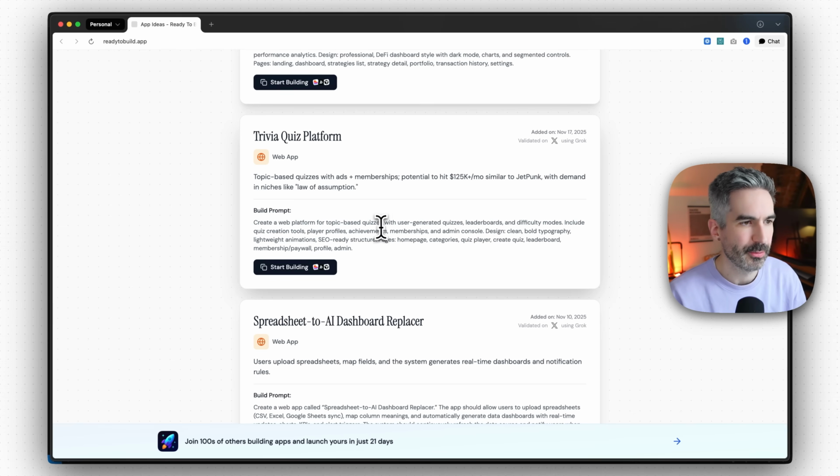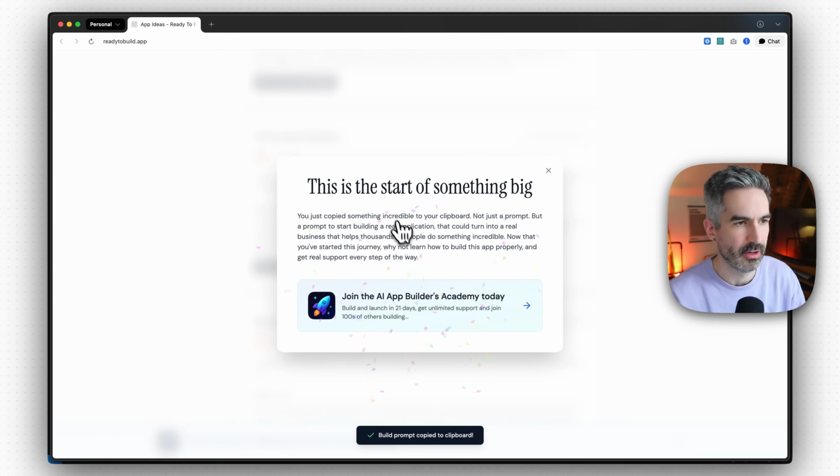Create a web platform for topic-based quizzes with user-generated quizzes, leaderboards, and difficulty modes. Include quiz creation, player profiles, achievements, etc. And we can just copy this prompt by clicking Start Building.